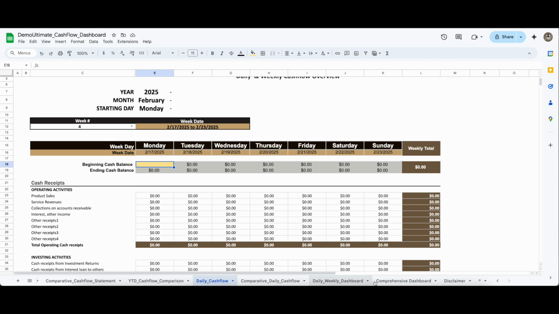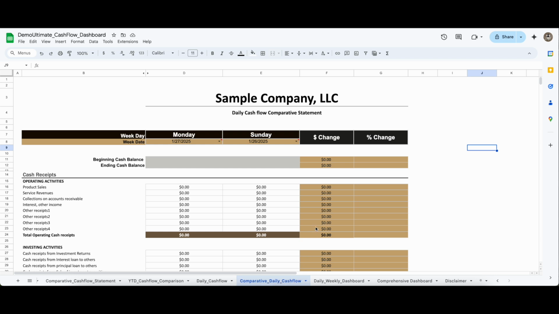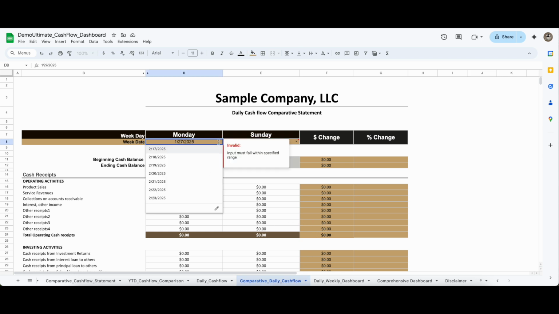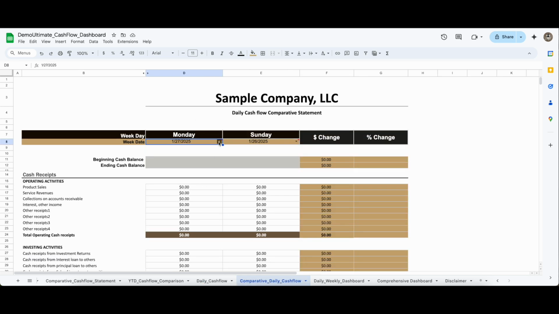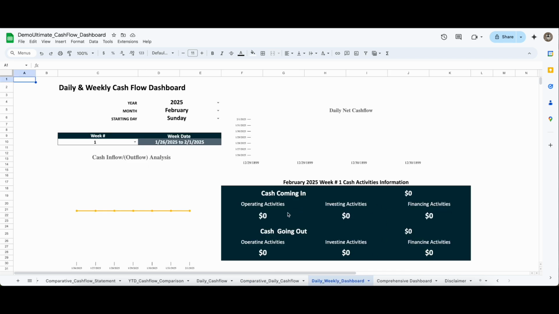Okay. And then the next is a comparative daily cash flow. So this drop down menu matches what you have up here. So you compare any two dates you want. If you have data for those two dates, you can compare them. And then you can just pick from this drop down here any two dates, and it'll tell you dollar change and percentage change.